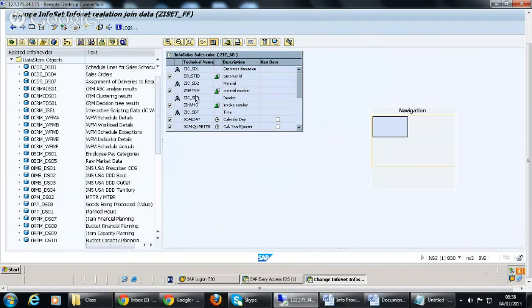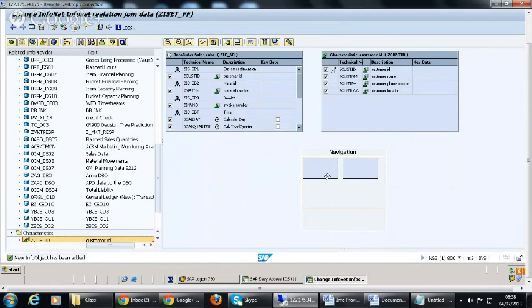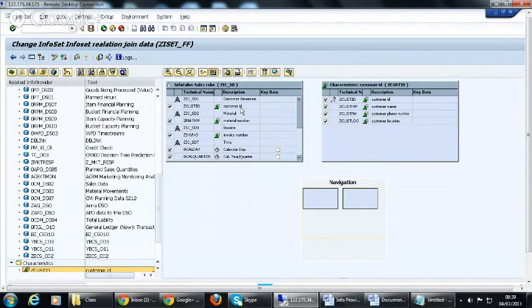We have two types of display. One is graphical and one is hierarchy. So we go with this display, and after this you can select, for example, this info object. So you got this customer ID info object, and here you have the info cube, ZSESD, and you have the info object here on the right side.